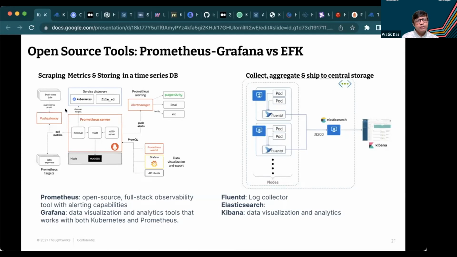Prometheus, as I explained, works on the basis of scraping metrics from the metrics API and storing them in a time series database. And once it is stored, we use the Grafana tool to visualize the data which is stored there.